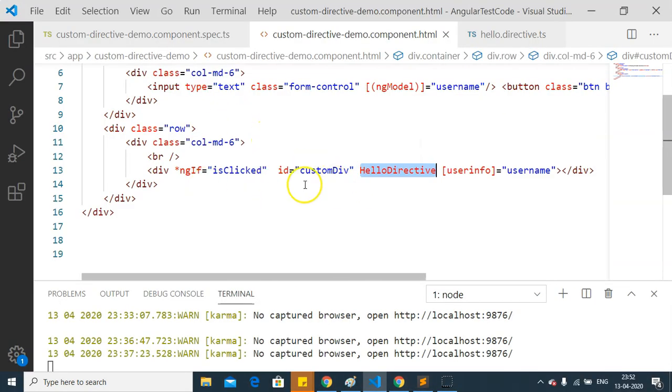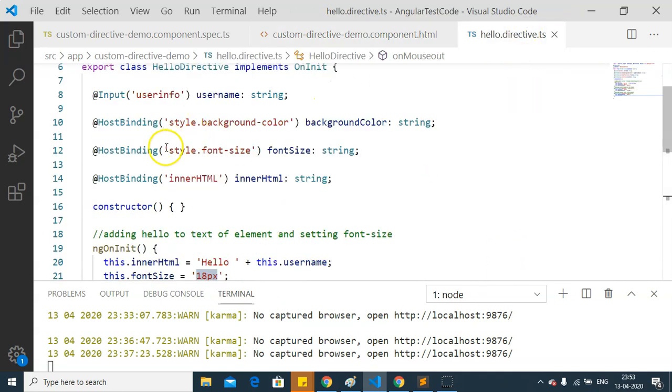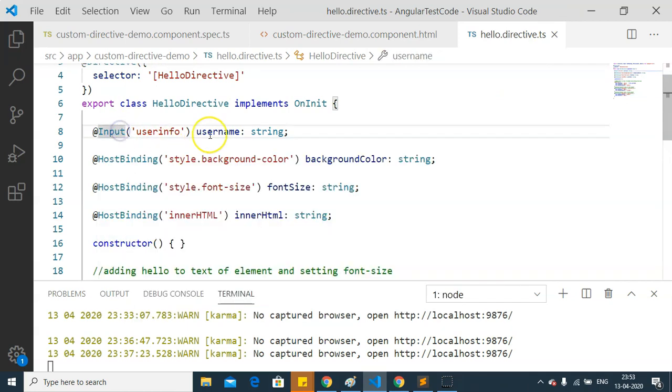The first step is adding the directive to the element. Here I have added the hello directive, and using @Input, I have passed certain information here. So this directive will add a new, additional behavior to this div element. How is that added? It is added using this directive. In this directive, I have @Input, so whatever is entered in the text box is received in the username variable.